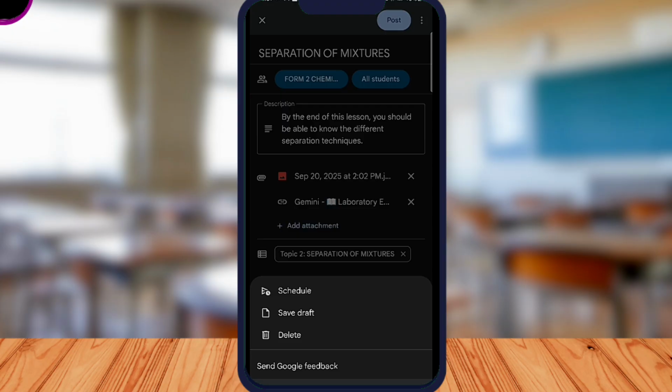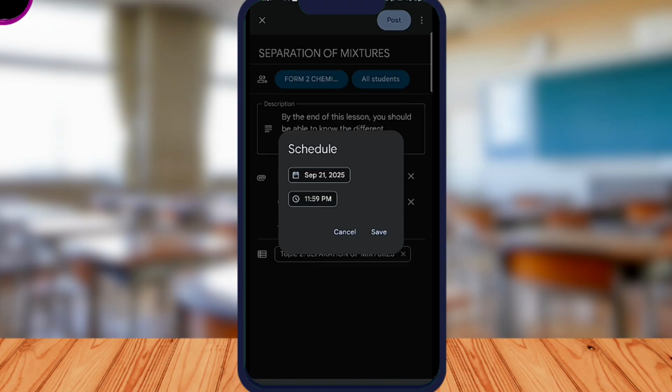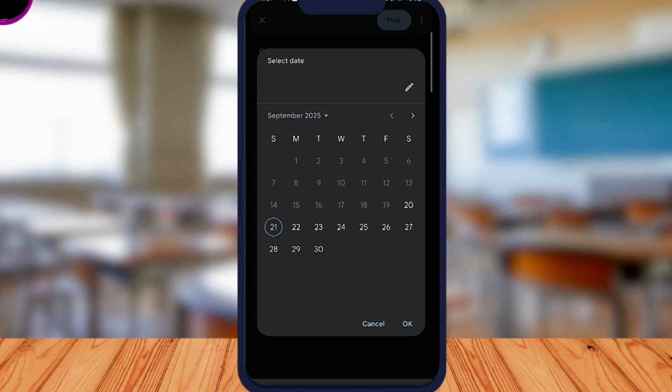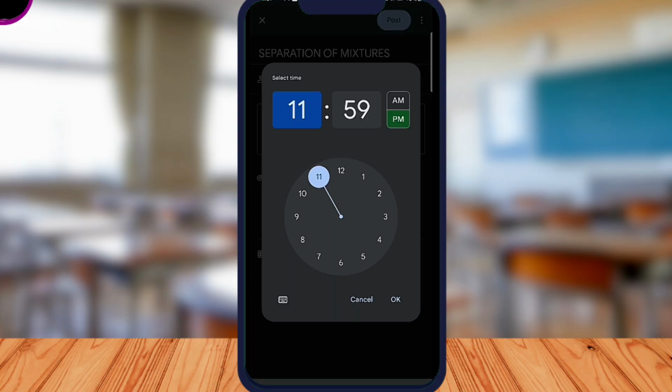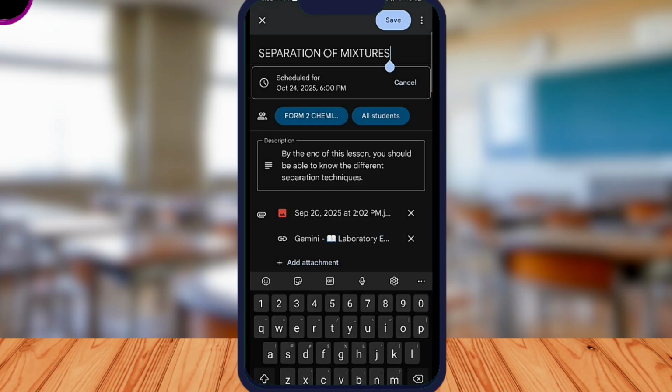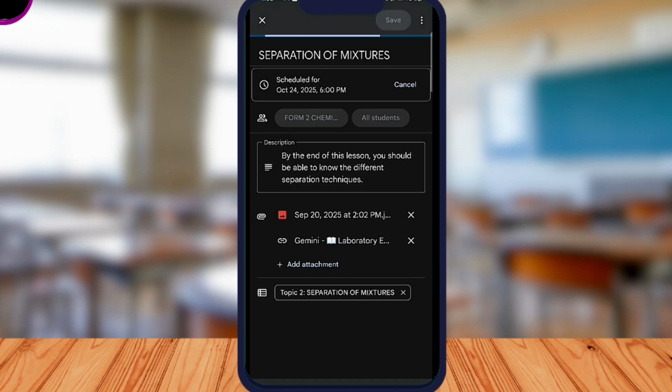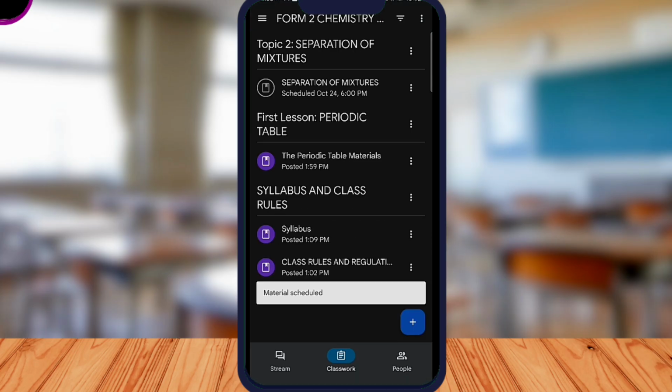And then this time we're going to schedule it and then choose a particular date. I'm going to go for the month of October 24th, and then the time, then select PM, and then let's say 6 p.m. Let's put it at 0 and then click OK and save. Then save again. All right, now as you can see, we now have another folder which is for the second lesson we're going to be teaching the students.